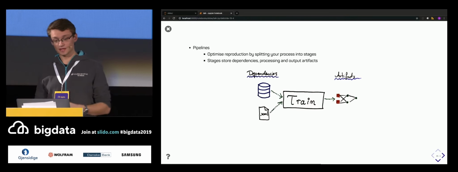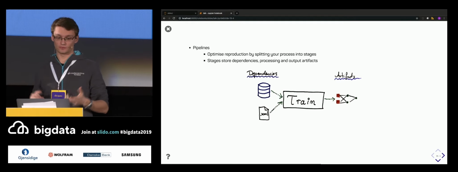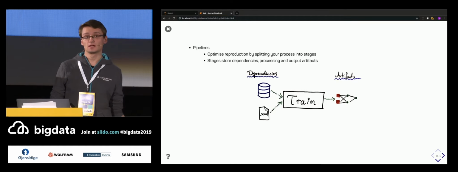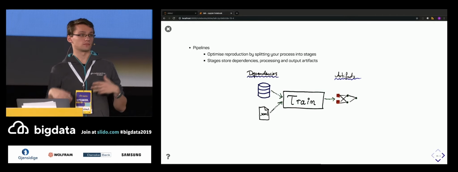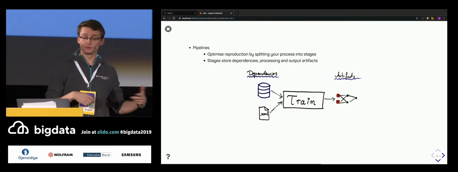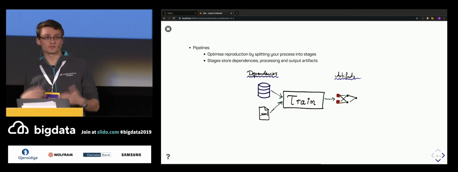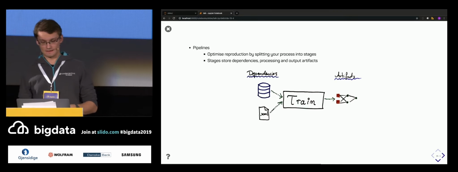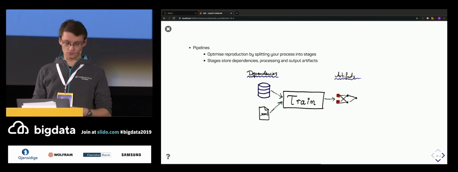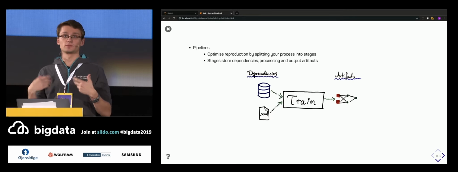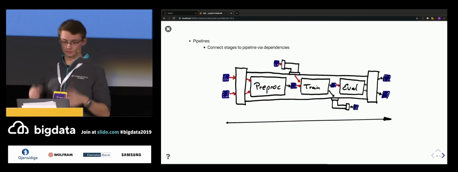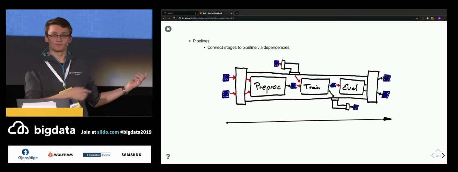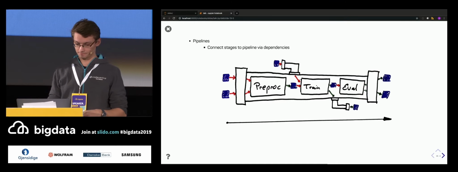You define stages with it, which have 3 properties, namely the dependencies, so what does a certain stage rely on, and based on which it figures out whether a stage has to be reproduced. Some process itself, so most probably your R script, your Python script, your shell script, could be really anything. And some kind of output artifacts, so DVC knows what's going to be the result of your stage. And you connect those stages then naturally to a pipeline. So this is a really typical pipeline that you could use here.